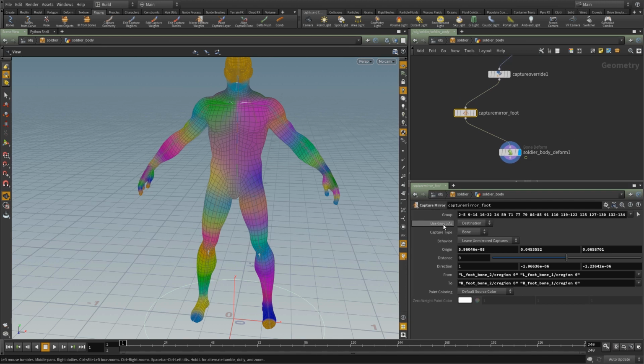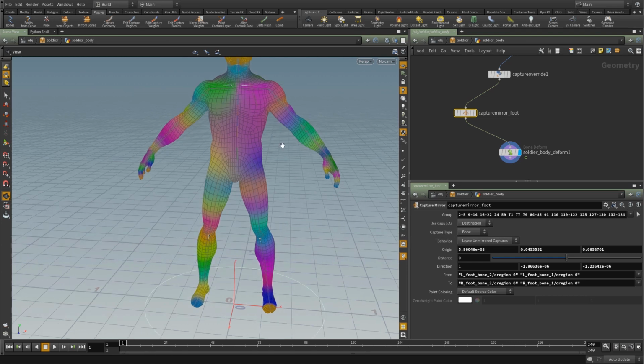And then it says use the group as destination. So depending on which direction you want to go, you could change that. The capture type we're using is bone capture. The behavior is called leave unmirrored captures or copy unmirrored captures or average weights. I tend to leave this almost exclusively on leave unmirrored captures. And what that means is that it's just going to ignore everything else. It's only going to transfer the ones that we specify.